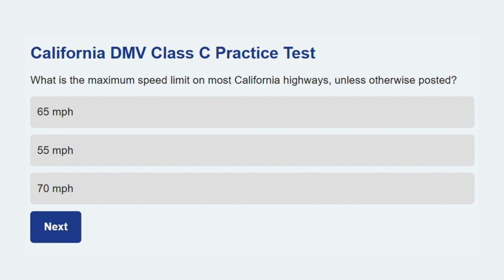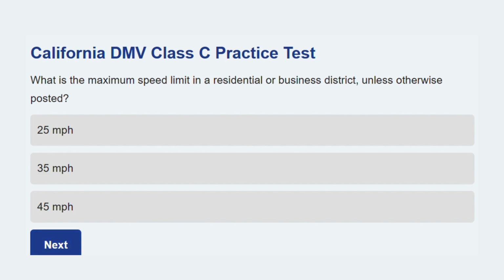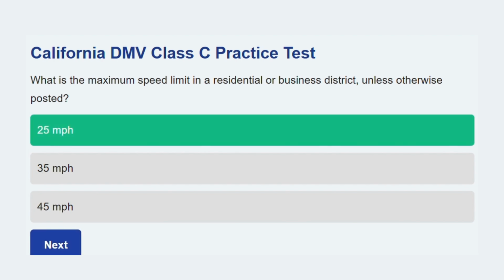What is the maximum speed limit on most California highways unless otherwise posted? 65 miles per hour. Be aware that the speed limit may be higher or lower depending on the specific highway or lane. Let's continue. What is the maximum speed limit in a residential or business district unless otherwise posted? 25 miles per hour. This is the base speed limit for these areas to ensure pedestrian safety.